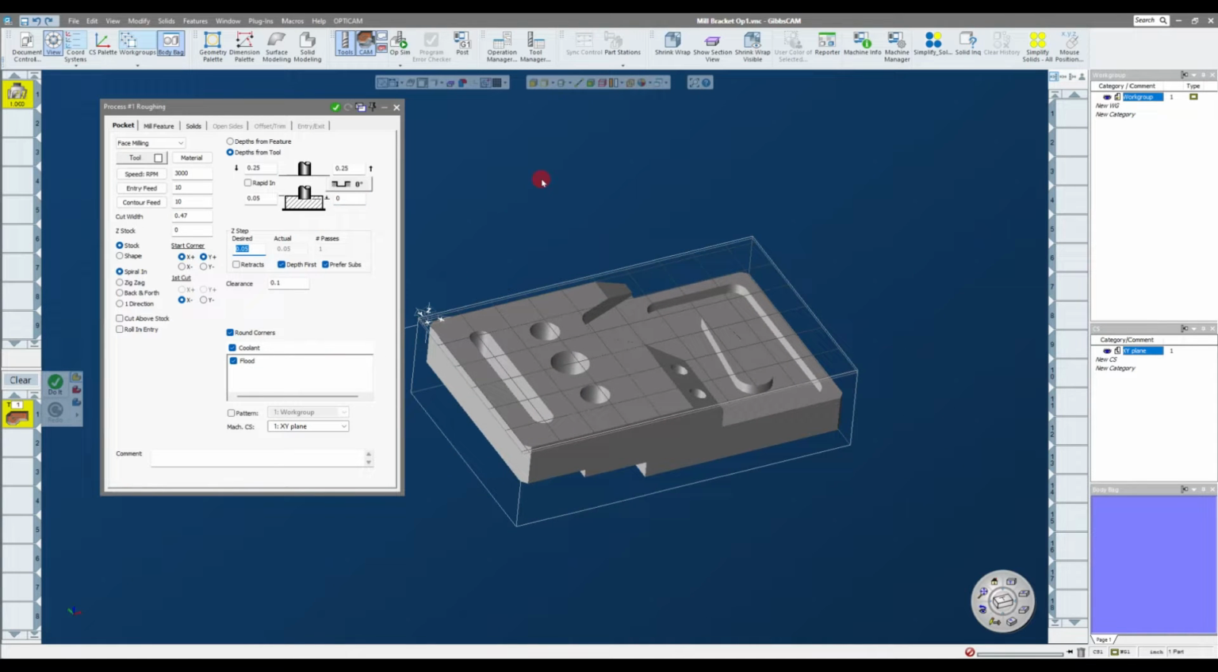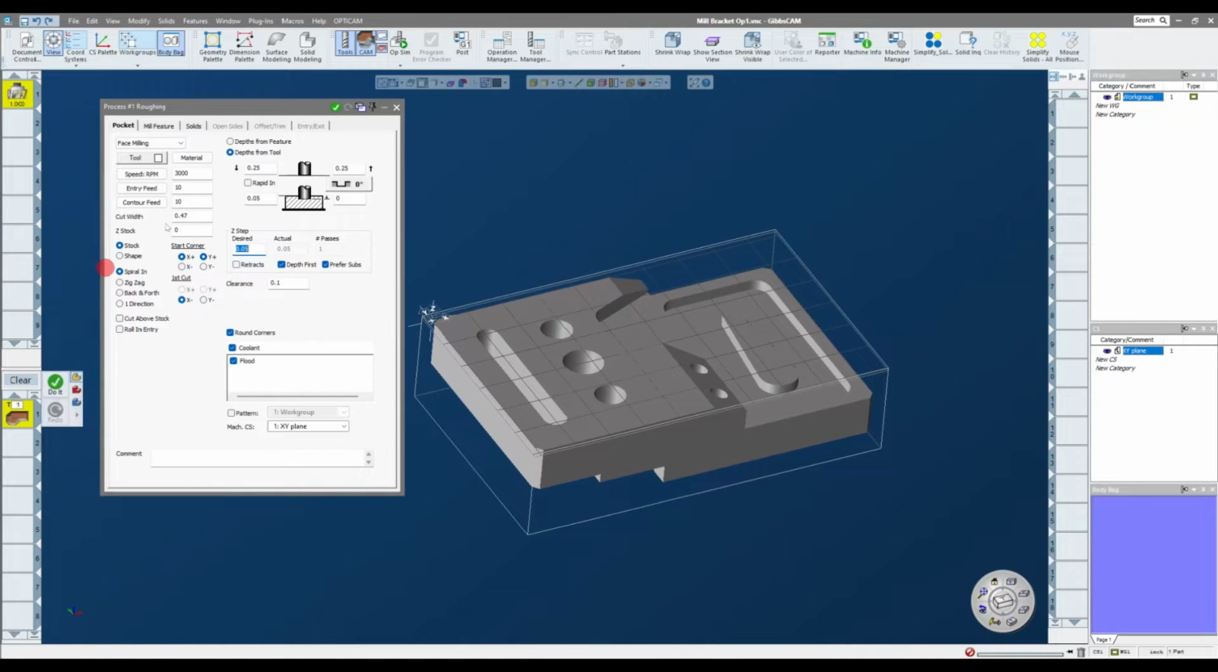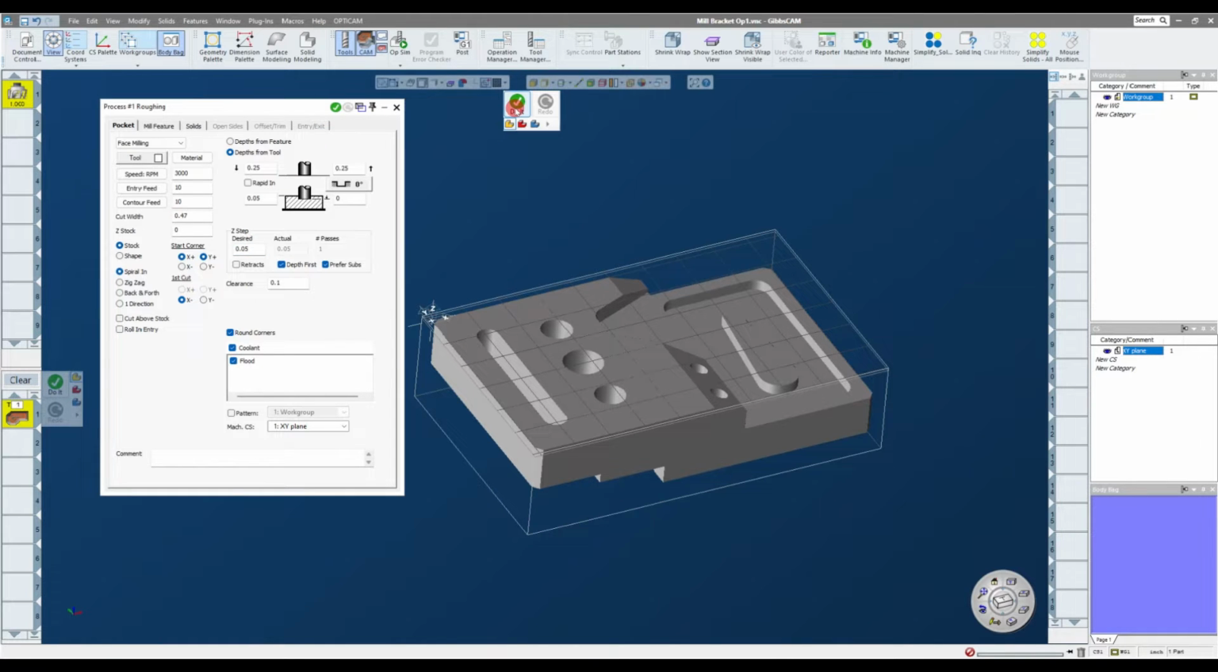Our Z step is where we require numerous depths of cut. If this was a harder material, if we were facing off a lot thicker piece of material, we could put in a Z step there to duplicate many depths of cut. In this instance, we only want one depth of cut. So I have everything I need. There's a green checkbox here. There's a green checkbox here. And if I right click, there's actually another one. All three of those do the same thing.